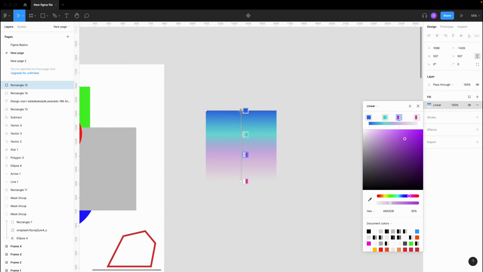You may also move this line like that, so that the transition is more slight, like that. And this is your gradient.